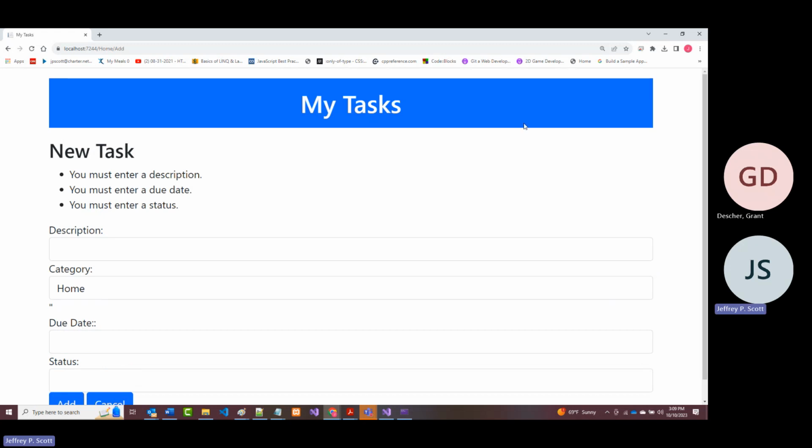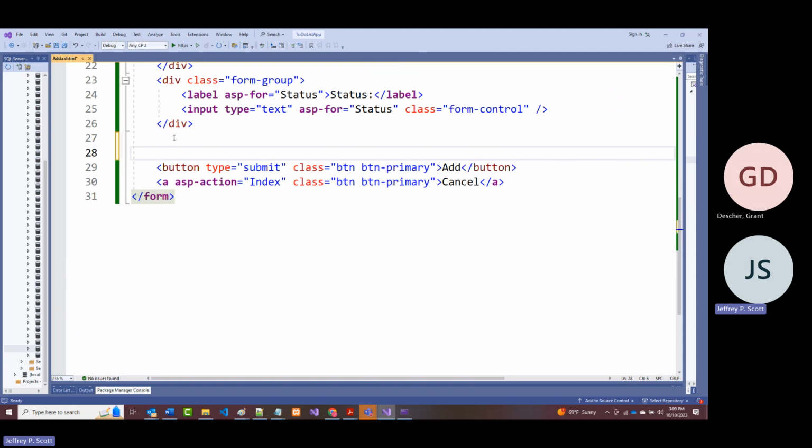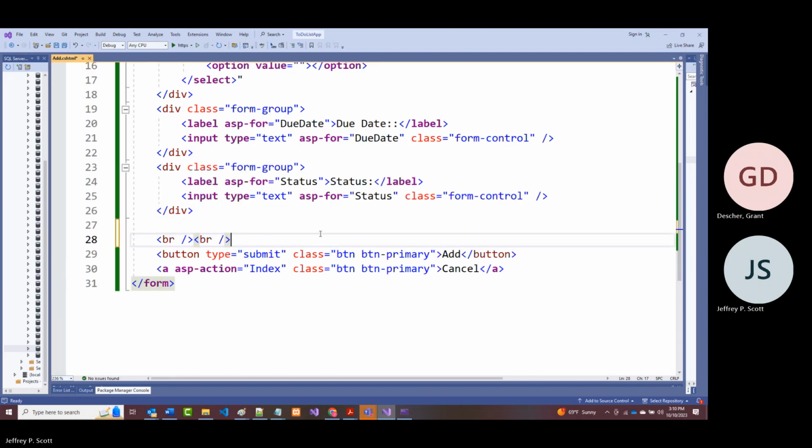Yeah. Okay. So first thing I want to do is right before this button here, I'm going to put in again another couple of line breaks. And let's look at the status. Okay, that shouldn't say status. That should say status ID there and there. And we again have to go and build that.